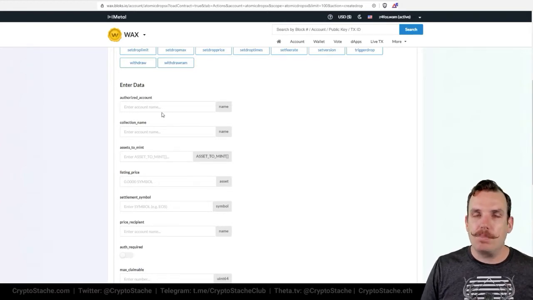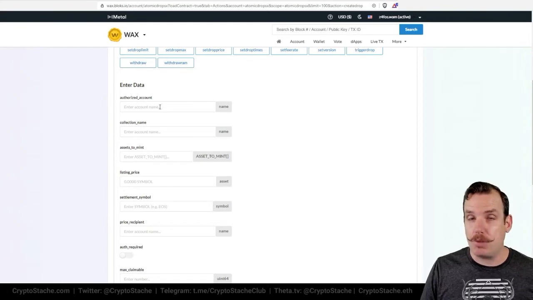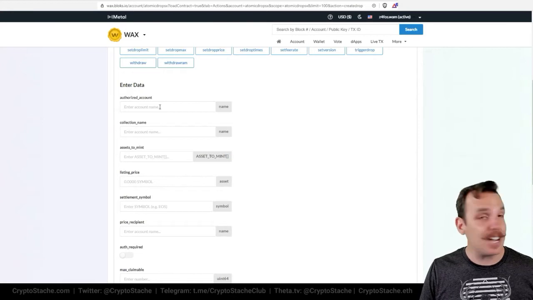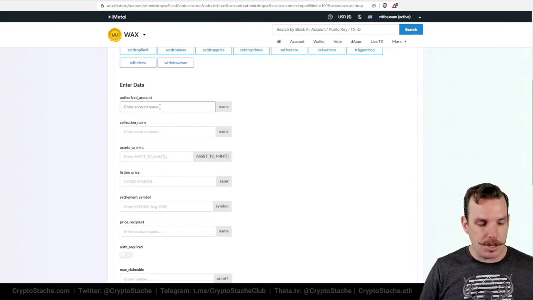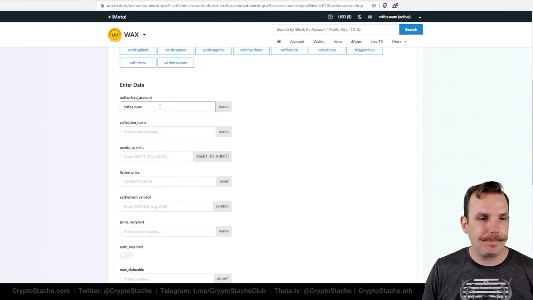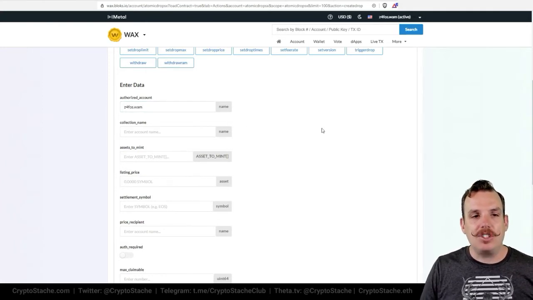So the very first box needs to be your account name. This should be your .wam or your custom address on Wax or whatever it may be, not your private key or public key, but your address. And mine is z4fos.wam.